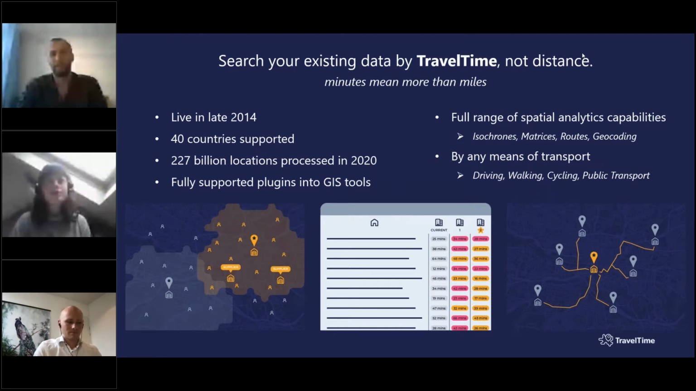We are essentially an API that lets you search the world by travel time instead of by distance. There's a whole range of use cases and ways in which this can be used, but it breaks down into 3 core pieces of spatial analysis functionality. First, the ability to create isochrones, or trade areas, or reachable areas. So show me how far I can get from an origin based on a certain travel time.